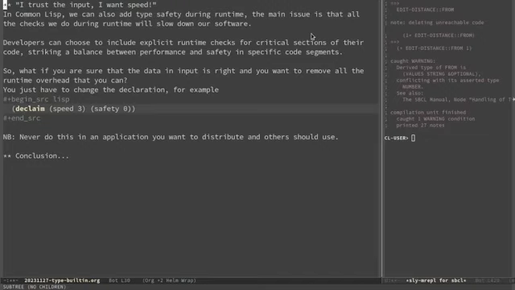But what if the input is unsafe? In Common Lisp, we can also add type safety during runtime. The main issue is that all the checks we do during runtime will slow down the software. The developer can choose to include explicit runtime checks for critical sections of the code, striking a balance between performance and safety in specific code segments.